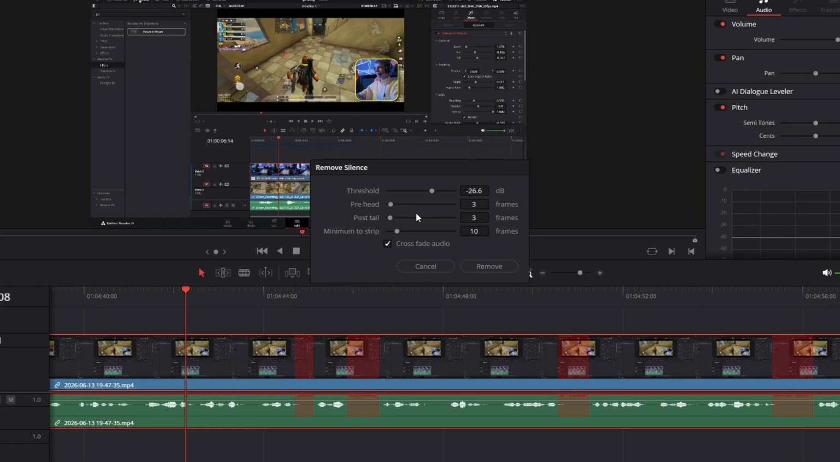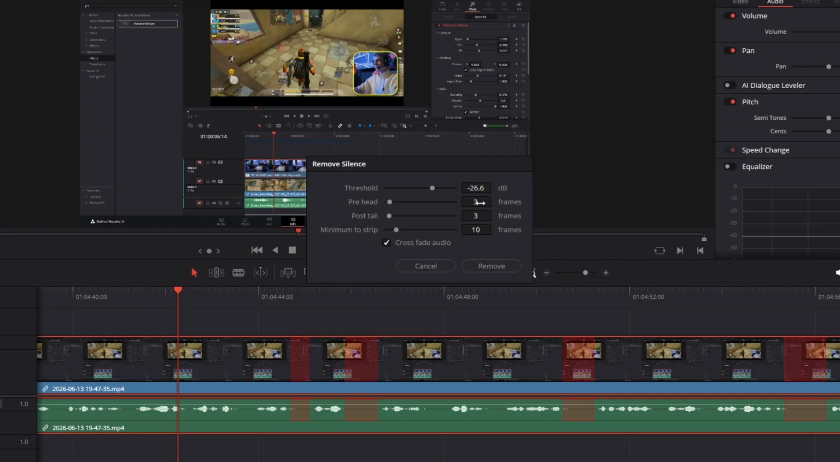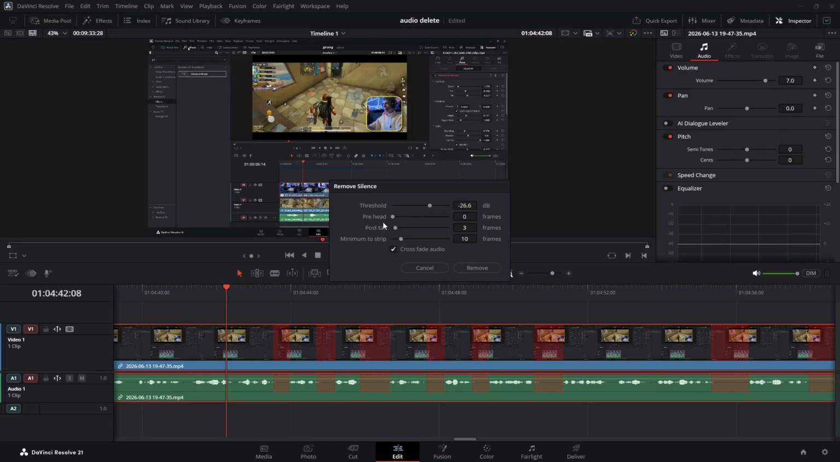Next we have Pre-Head. This controls the frames in the front. If you make it 0 frames, that means the cut will be very tight. Look at this. Here we have the audio and here we have the audio. I was talking right here and then we have silence. So this one controls the frames in the front. Look at this, when I make fewer frames, the cut is tighter. So this setting controls how many frames you want to add in front of the speech. Okay, so I will make it just 3. I think it's fine. Yes, 3 is fine here.